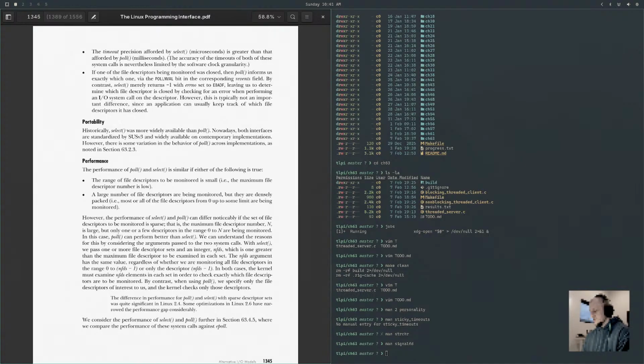We can understand the reasons for this by considering the arguments passed to the two system calls. With select, we pass one or more file descriptor sets and an integer nfds, which is one greater than the maximum file descriptor to be examined in each set. The nfds argument has the same value regardless of whether we are monitoring all file descriptors in the range or only the descriptor nfds minus 1. In both cases, the kernel must examine nfds elements in each set in order to check exactly which file descriptors are to be monitored. By contrast, when using poll, we specify only the file descriptors of interest to us, and the kernel checks only those descriptors.